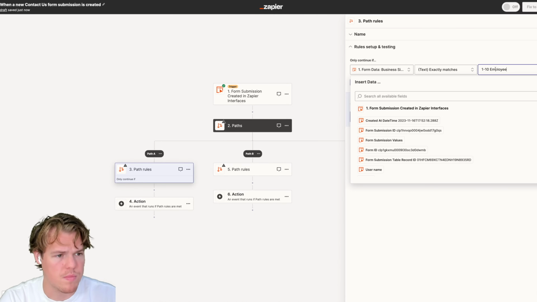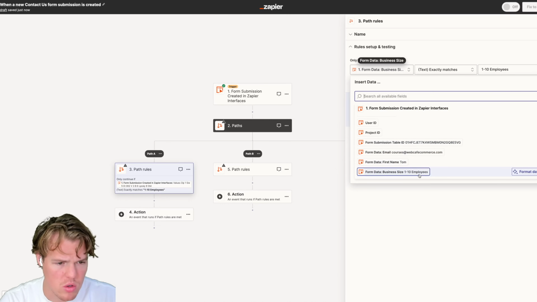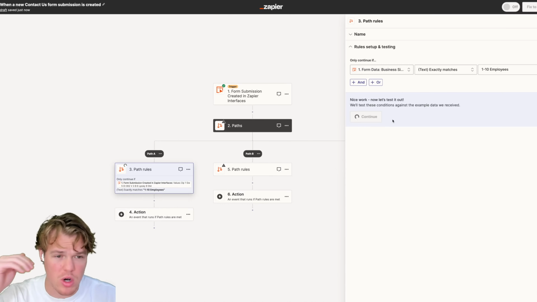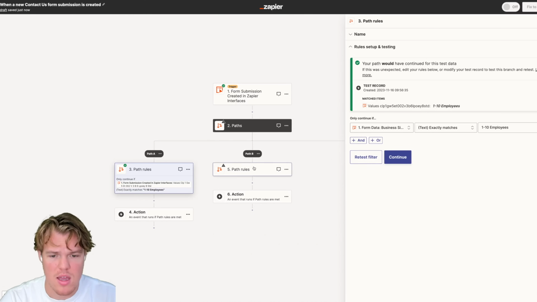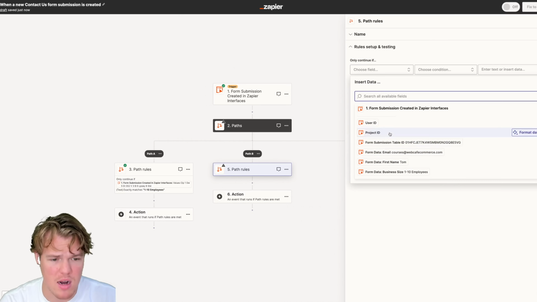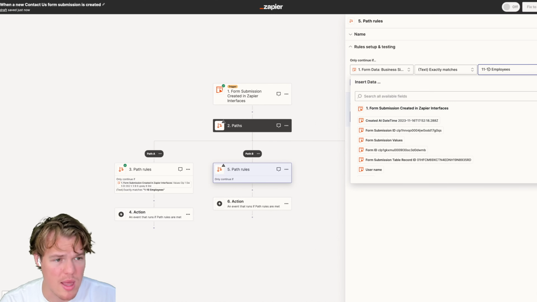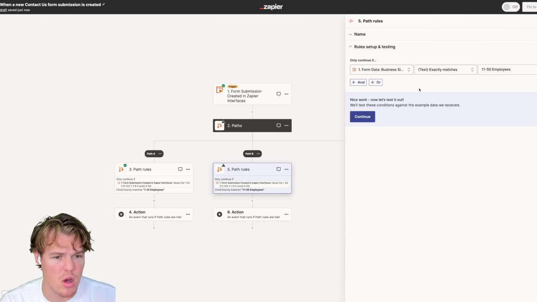And here we go. Make sure you spell it exactly how it is received. So if I hit continue here, we're going to get a green light. Come over to path B here. This is where we set up what happens if an individual hits that same data point, business size, but it exactly matches our second data point, which was 11 to 50. There we go. So we're going to get a yellow.